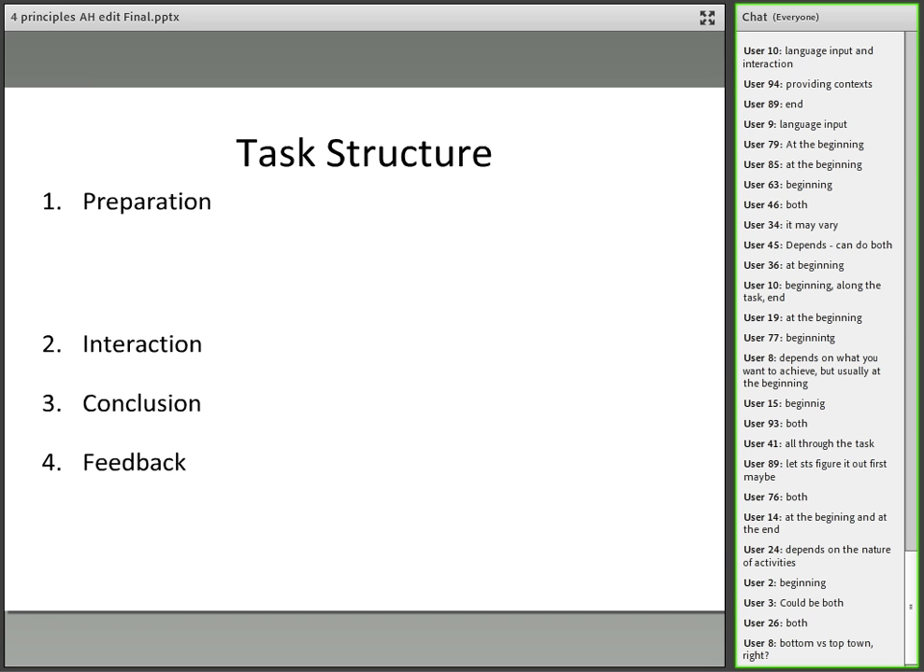So task structure for me involves 4 different steps. So there's the preparation part, the interaction is the key, leading to a conclusion, and then the students getting some feedback at the end. So in preparation, it might be language work. So I've put a question mark because you might do it now, you might do it at the end. You need to set your goal. So your goal linguistically and your goal practically. What do you want them to actually do, as well as what do you want them to learn?